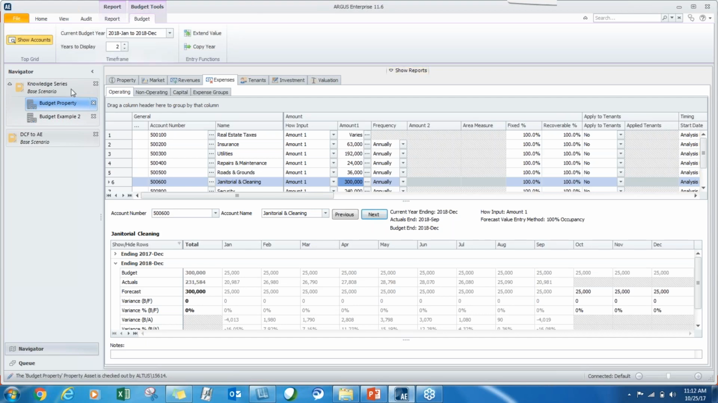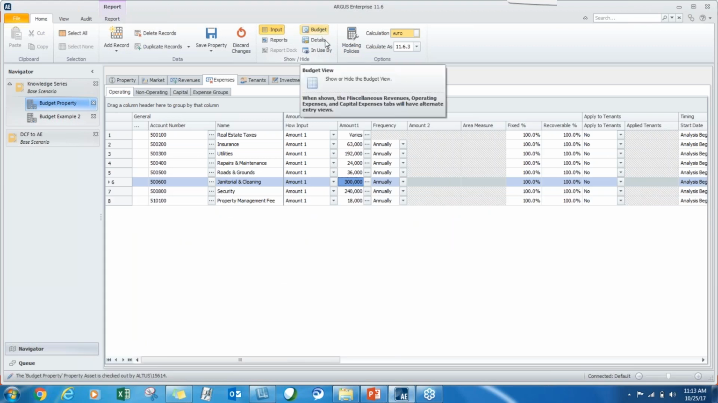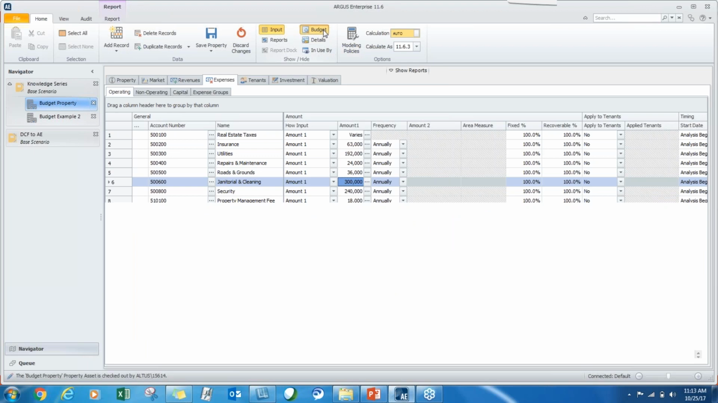Once you're in the budget view, I can click my home view to get back to my normal toolbar, and you can turn it off just by going to the budget button. It's going to be directly to the right of your inputs and your reports button on that ribbon bar. So I can turn it off and I can turn it back on just by clicking your budget button.